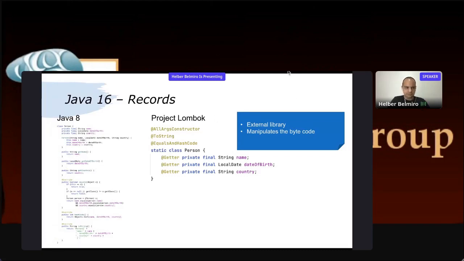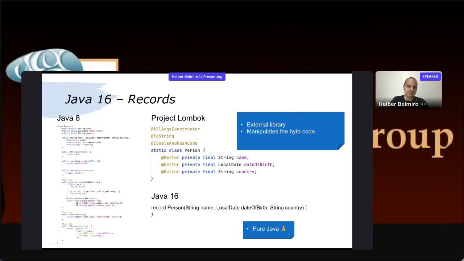And in Java 16, we can do this in just 2 lines, and it's pure Java. We create a record Person that has 3 attributes: name, date of birth, and country, and that's it. We have a record with the attributes, with equals, hash code, and toString in just 2 lines.